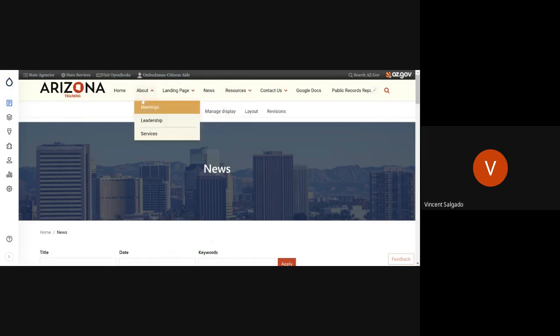So in the header, obviously you have your logo, you have your main navigation, and then you have a little search functionality right here. So if I select that little looking glass, you can go ahead and search your website via this search field right here.